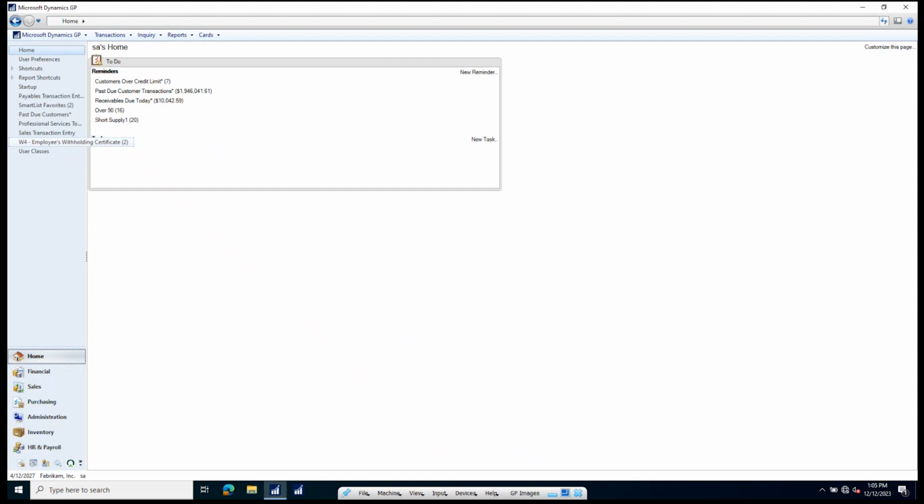Also note that the IRS has changed their rules around 1099s this year. If you are required to send out more than 10 1099s, they are requiring you to do magnetic media filing with them. Dynamics GP does not do magnetic media filing. So if you do need to do that, there are ways to do that through the IRS themselves, or there are also some third parties that can do that as well.